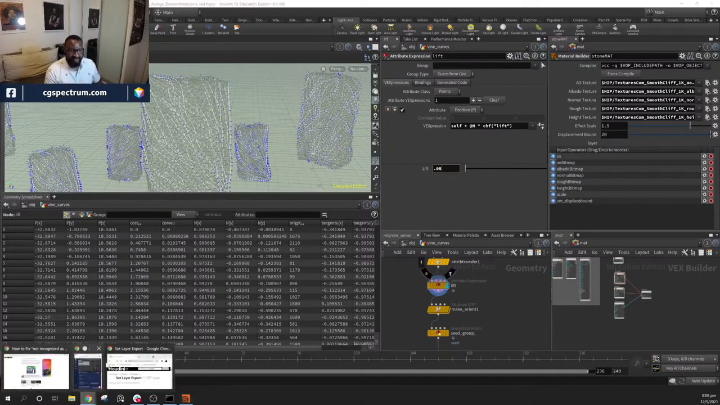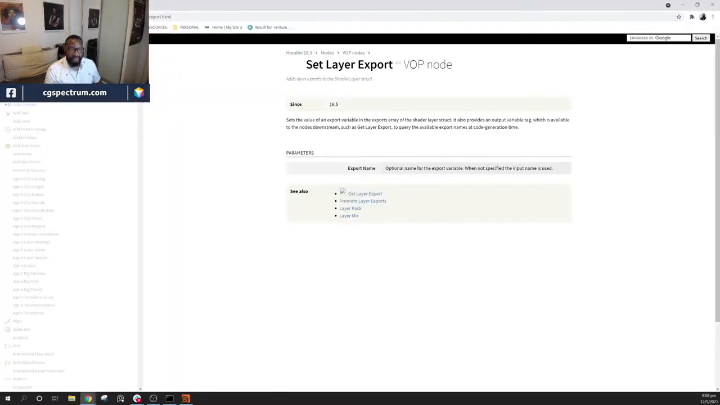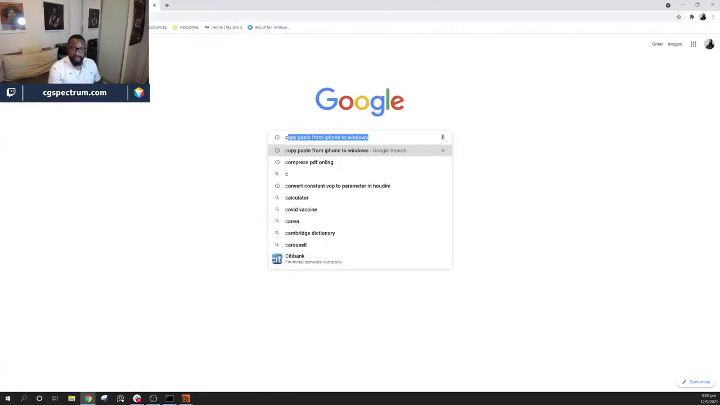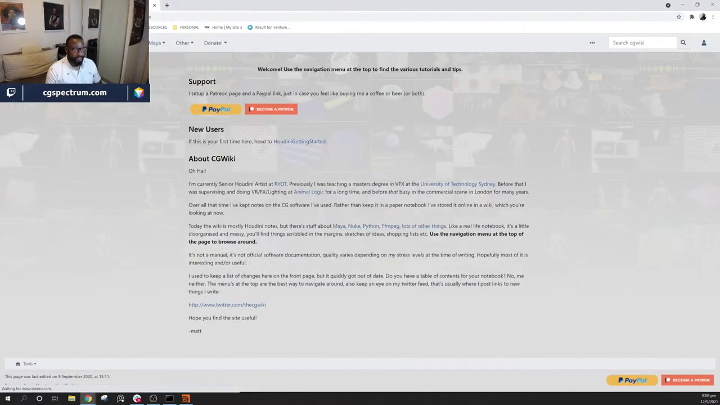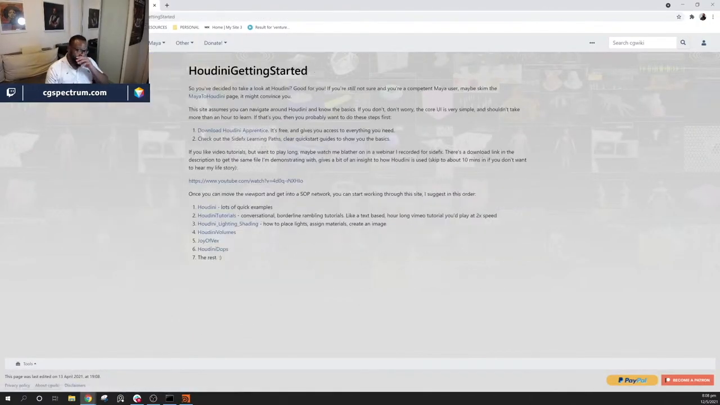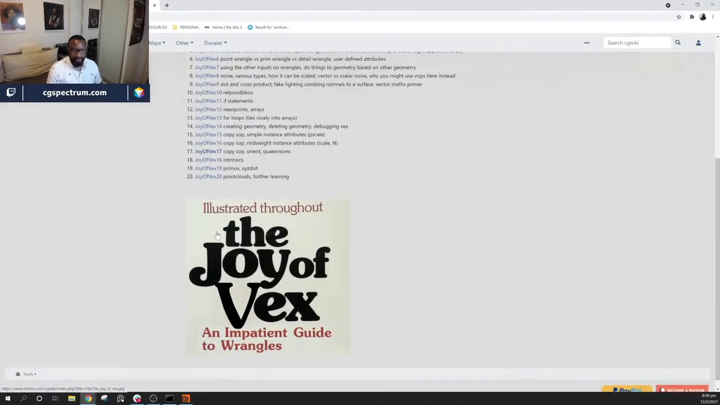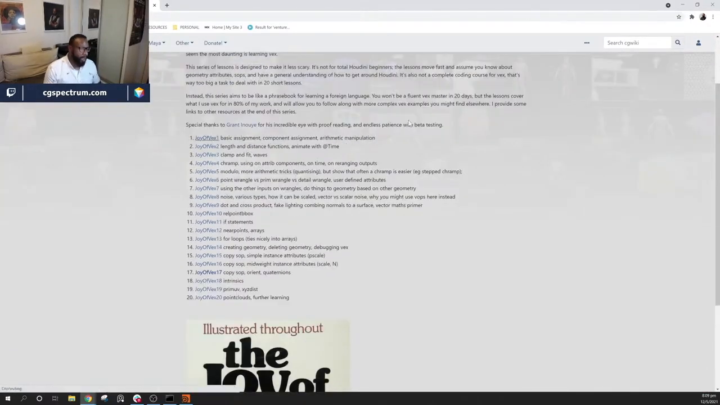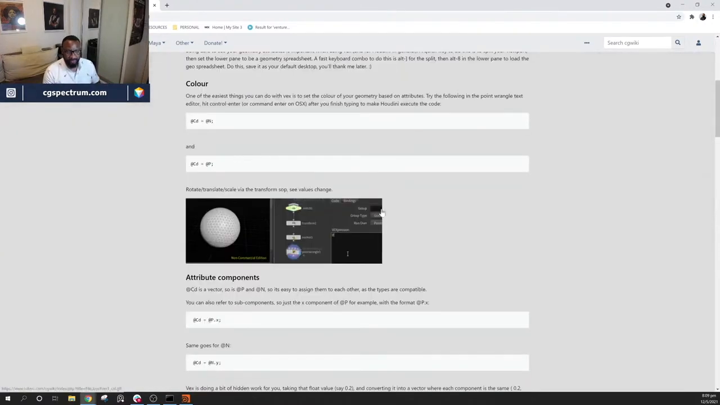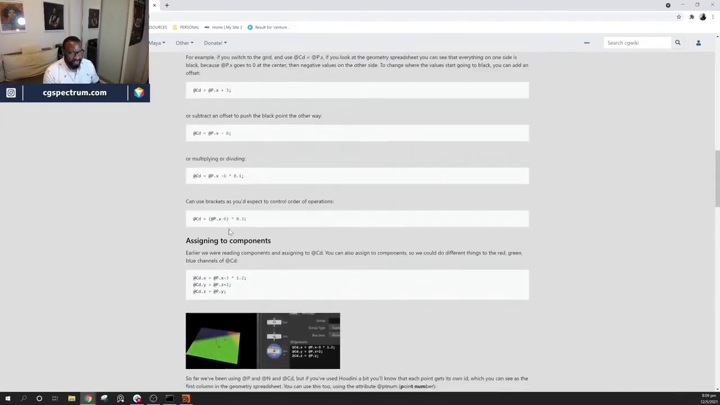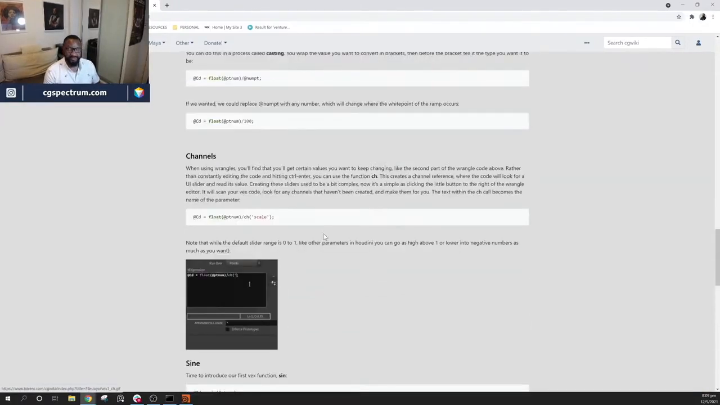And the site looks a little antiquated, but it's amazing. So CG Wiki. This was basically my Bible for learning Houdini when I first started. So I started with The Joy of Vex and just worked my way through each one of these, because really, at its core, that's what Houdini is. Houdini is an interface wrapped around this coding language called Vex. So once I understood this, everything else made sense.